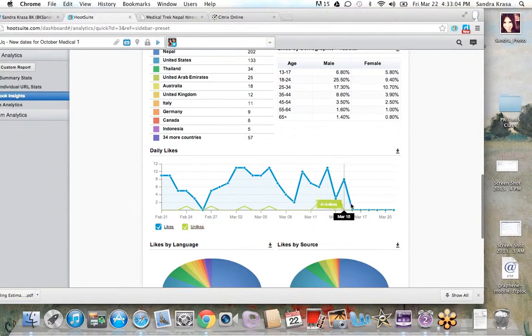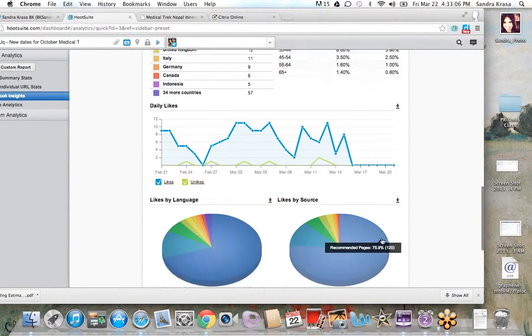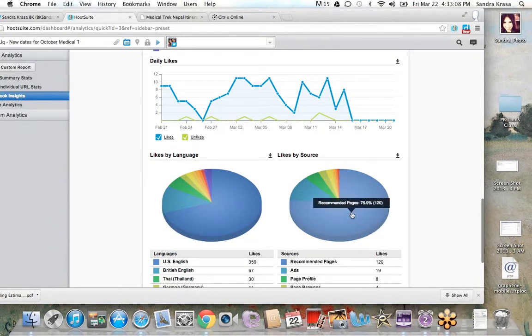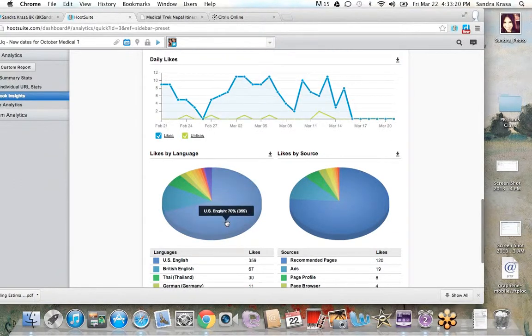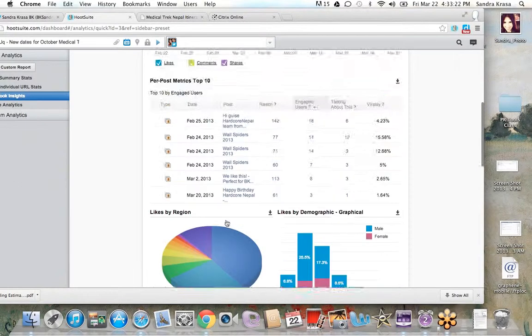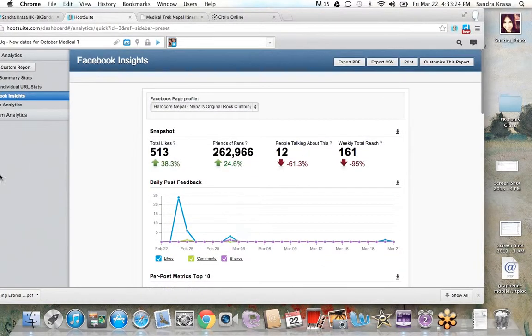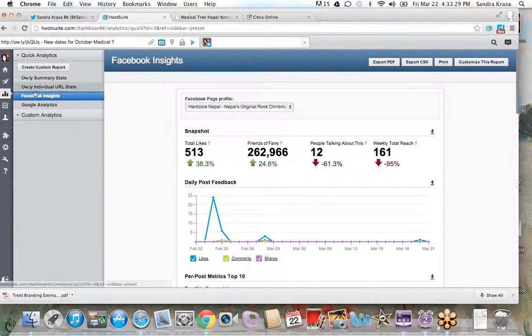So but usually you want to have more likes than unlikes. And then it tells you by source, where did these things come from, recommendation, from ads. That's really good to know. Page profiles, browsers, and this is the different languages that it comes in. But we're not really looking at Facebook for this particular lesson. I just want to let you know that it's out there in your Hootsuite Analytics, and so is Google Analytics over here on the side.